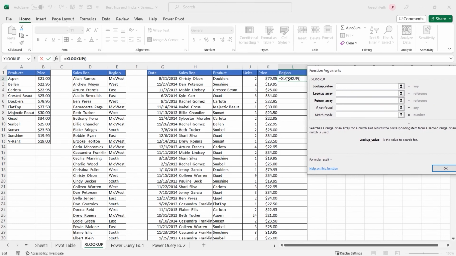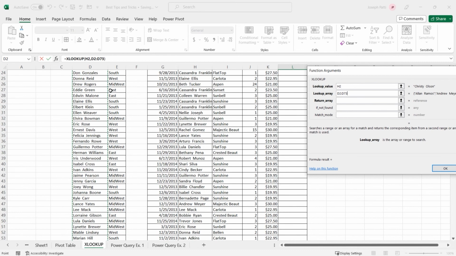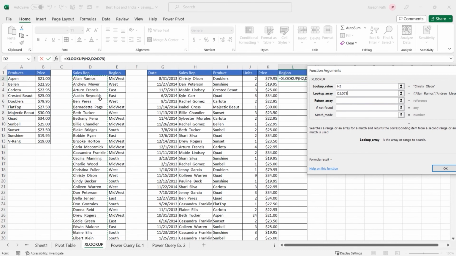So for this one, what are we looking up? Well, we want the region. So we have the region here. We're going to look up the sales rep. So I'm going to click on Christy Olson, H2. Where am I looking for Christy's name? In this list, I'm going to use Control-Shift down arrow in this list of sales reps. I'll just add in my dollar signs here using my F4 keyboard shortcut.